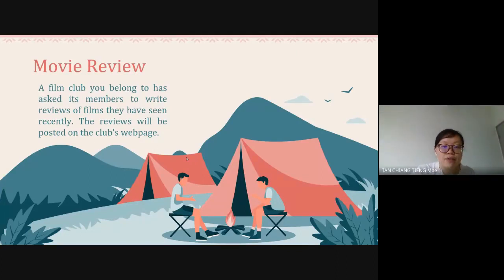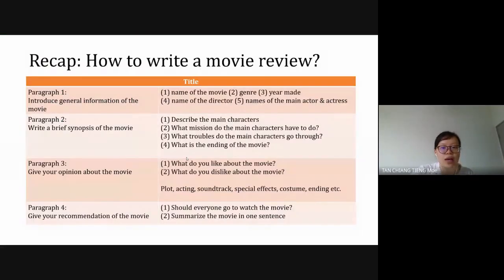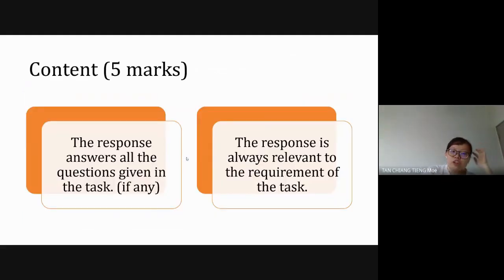Okay, let's look at the first component. Oh, before that, this is what I've shown you in the first class, how to write a good movie review. You have 4 paragraphs with different content. And I've asked you to copy this or print this out and put it inside your exercise book as notes. So if you haven't done so already, please do it. Okay, today we are not going to look at this. We are going to look at content first.